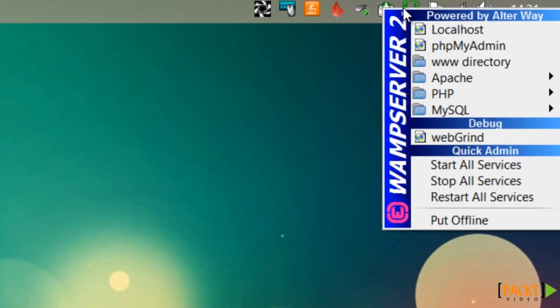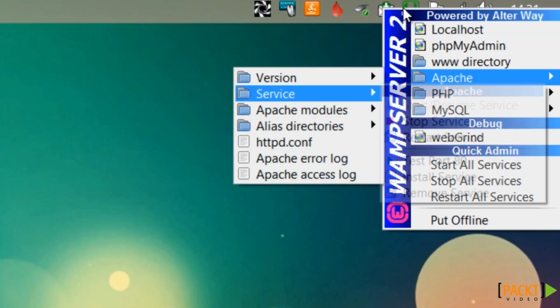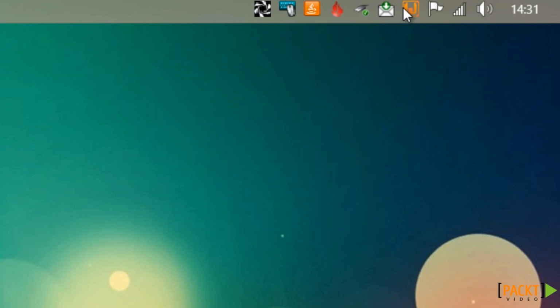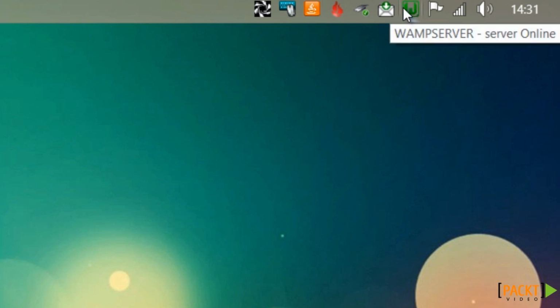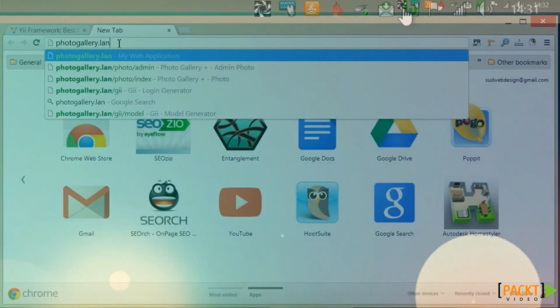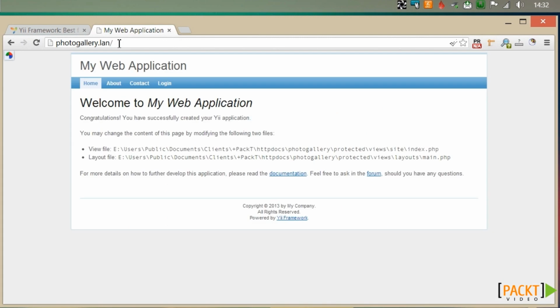Just a quick tip, if you change your virtual host file, you'll need to restart your Apache service. Just waiting for it to go green. There. Here you can see our blank application created by Yii.